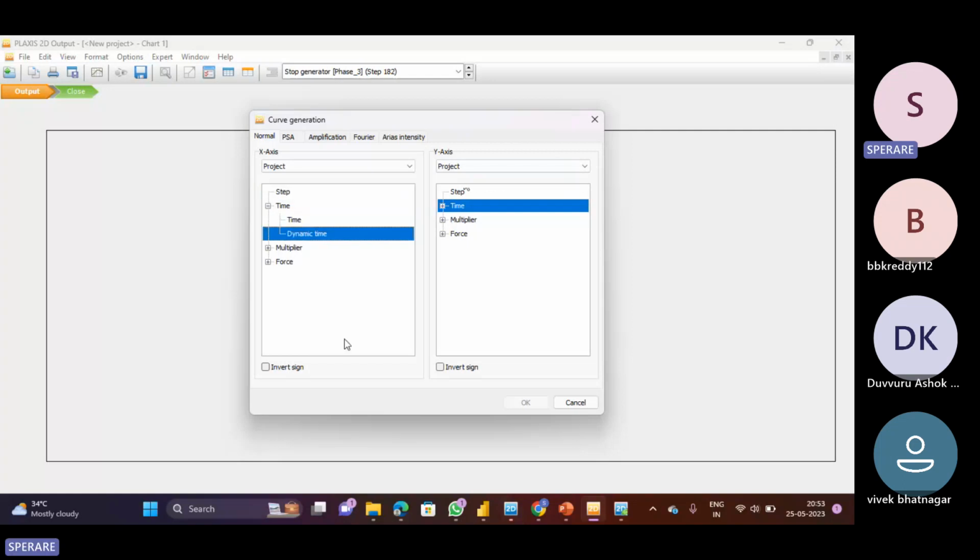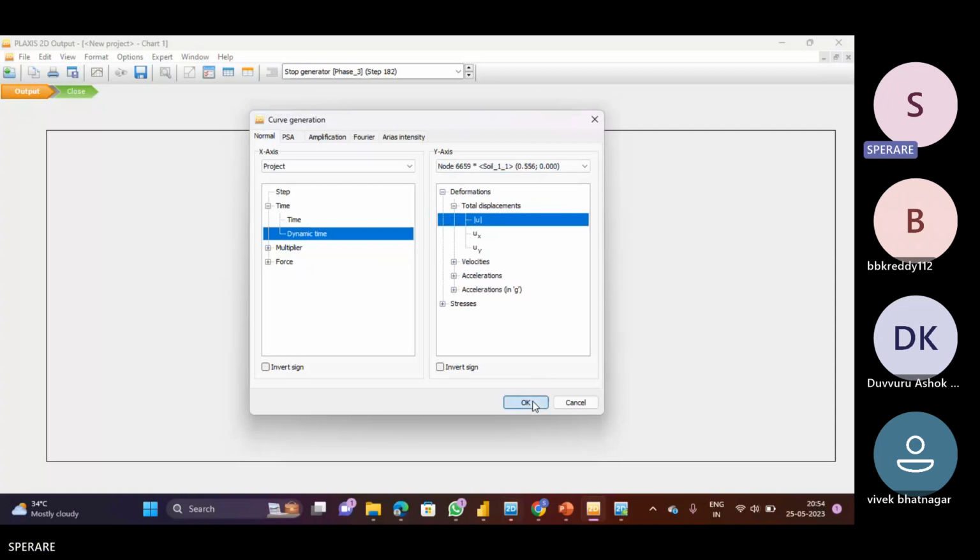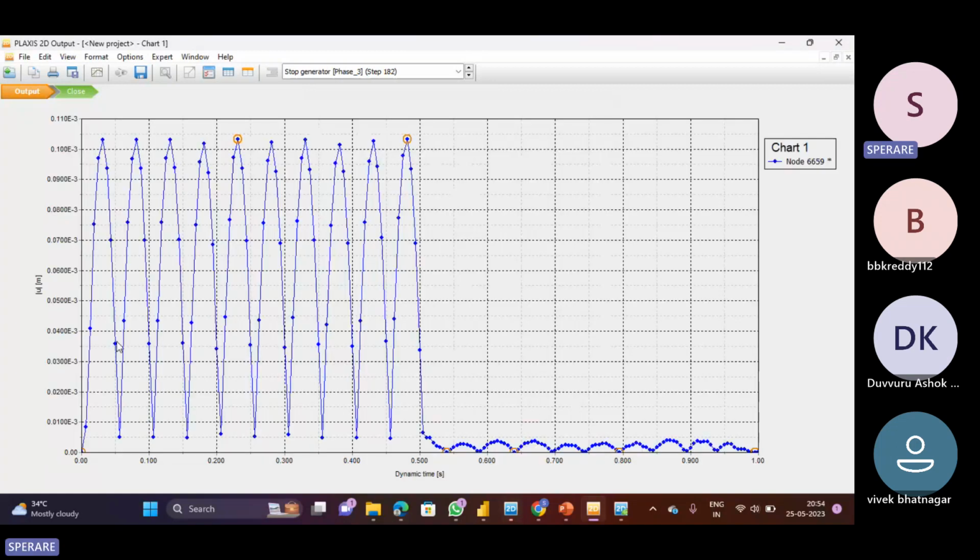So now it's a dynamic time that I need to choose, and then here, to this particular point. What is the deformation that I need to plot? The total displacement, I would like to say the compound displacement, not in X or Y, the compound one that I would like to see. So just give OK. Now this is how you can see it. As the time increases till 0.5 seconds, at that particular point, it was like this. After 0.5 seconds, when the generator is off, you can see very little deformation over there.